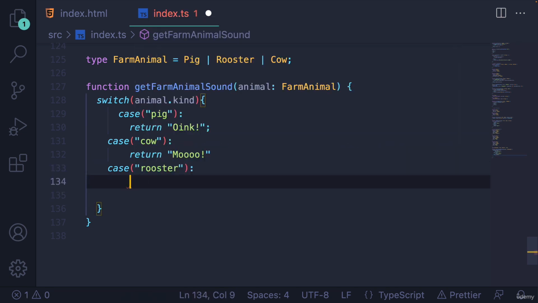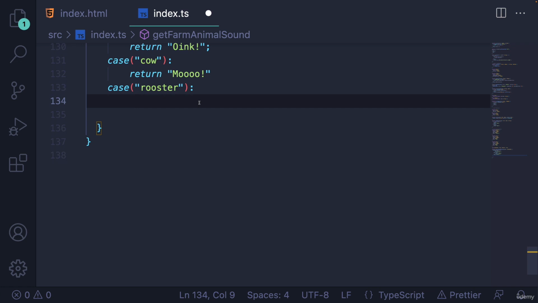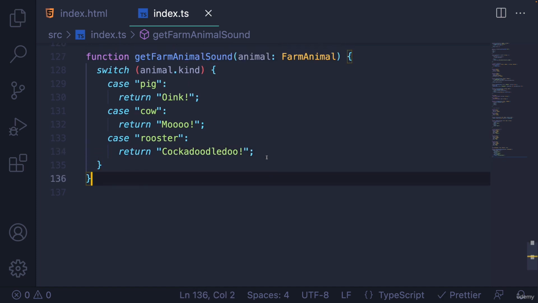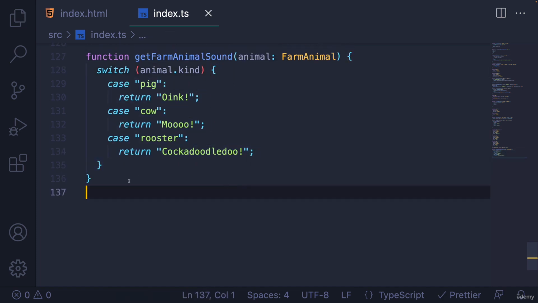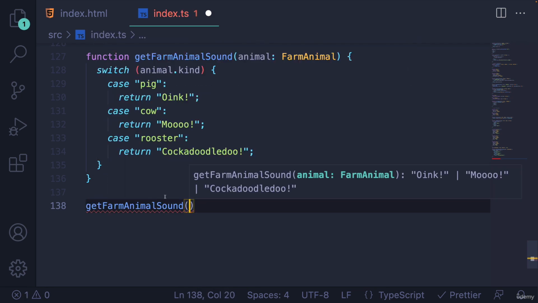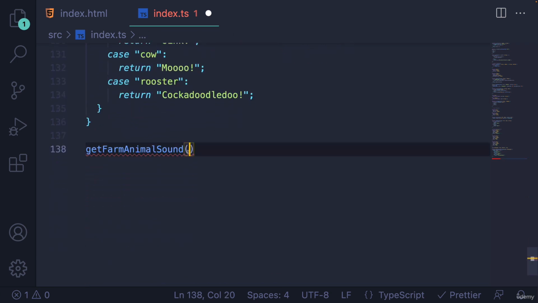It's able to figure that out because we set up this property. But remember, we have to have a literal value there. We're not saying kind is just any old string. Kind must be rooster. So then in here, I'll return cock-a-doodle-doo. Not sure how you spell that, but let's say it's like that. Okay, so there we go. If I try calling this, there is one small sacrifice we have to make now, right? Every one of these types, we've got to add in this kind of repetitive kind property, but TypeScript tells us if we're missing it, so it's pretty hard to mess up.